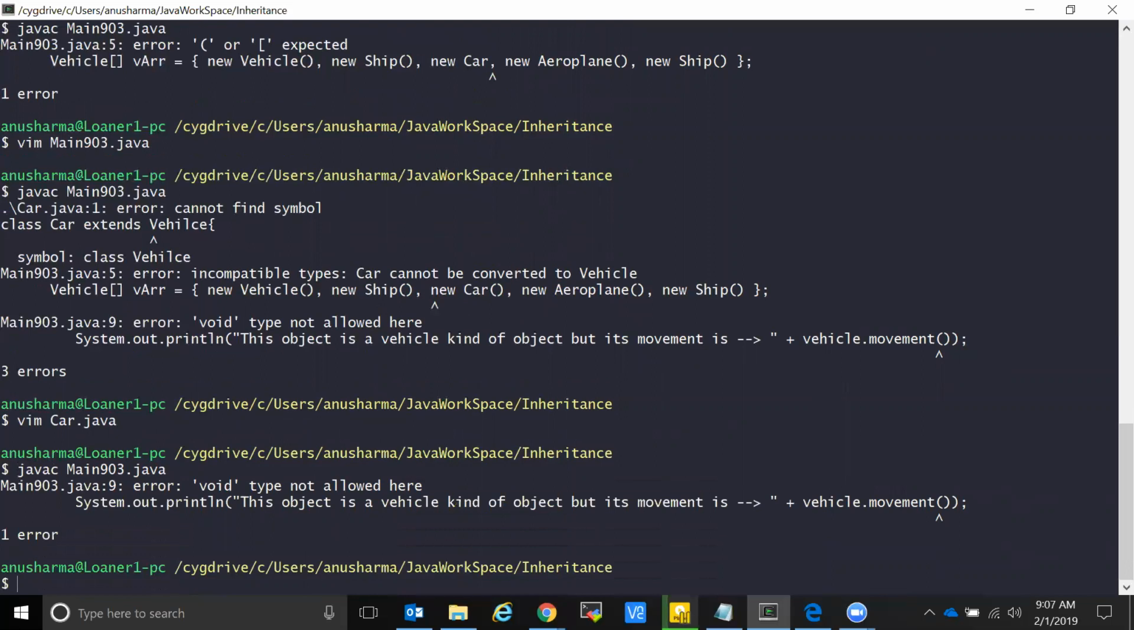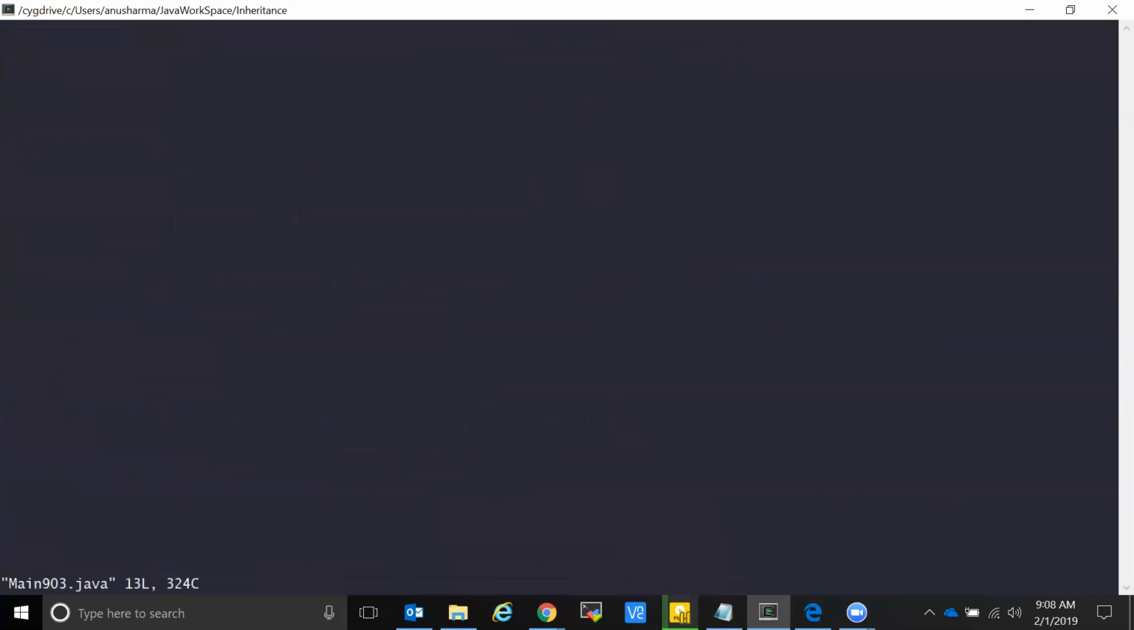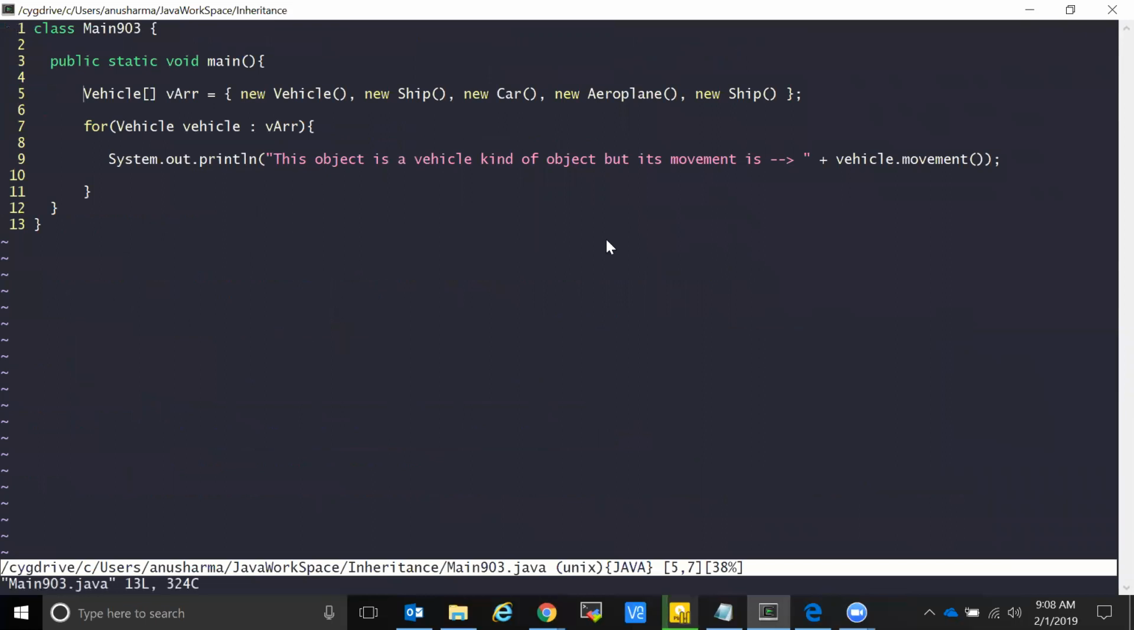void is not allowed here. So we should rather return a string. That's why this is not allowed. Why is void not allowed? I'll explain. Let's go to this Vim Main. If you see what I'm doing here, I'm trying to get one string out of it, vehicle.movement.